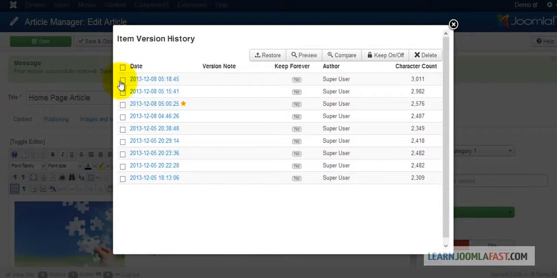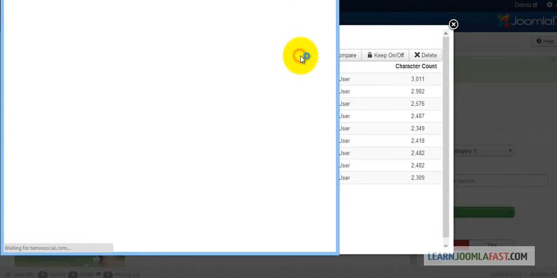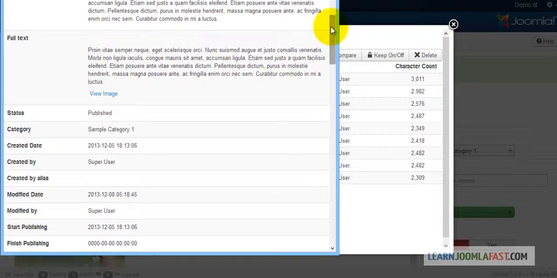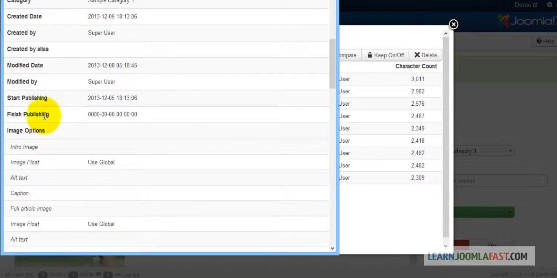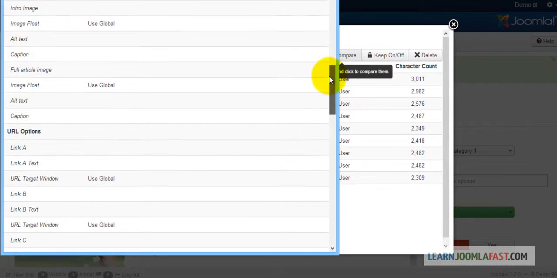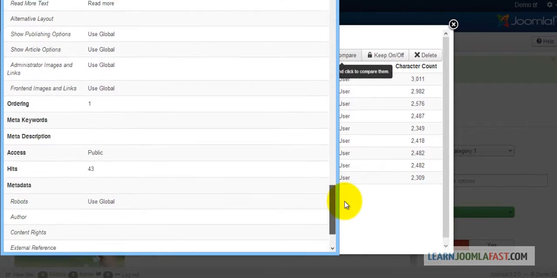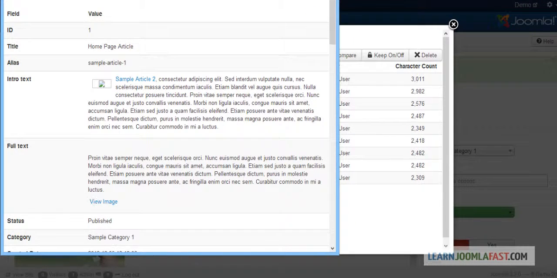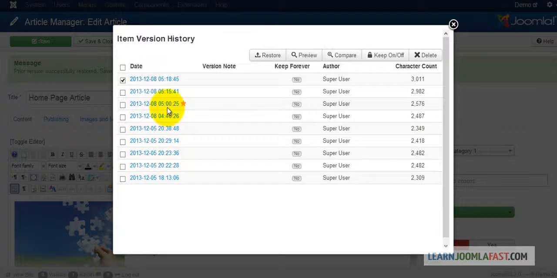So let's go over to preview. You can preview what it looks like. The preview allows you to see a ton of information for this particular item. It shows you the publishing start date, the finish date, who it was modified by, the date, and once you scroll down here, it gives you any additional information. It shows you the number of hits, and then you can also compare.